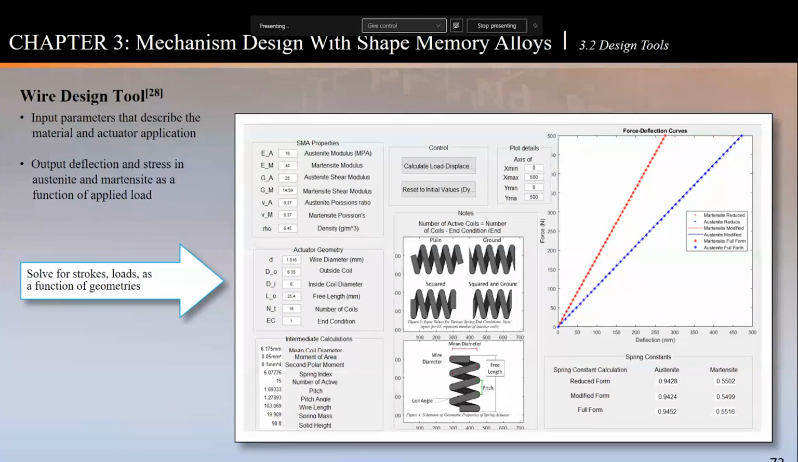You give it some SMA properties like elastic moduli, shear moduli, Poisson's ratio, and density. You give it some geometry like the wire diameter, the coil diameter, the length that you're working with, number of coils. It does some intermediate calculations, and then it calculates your stiffness at high temperature in the austenite and stiffness at the lowest temperature, and it gives you this box in between them where you can design your actuator. Now you can put some bias or whatever you want to do. So that's how this one works. And that's basically what it describes.